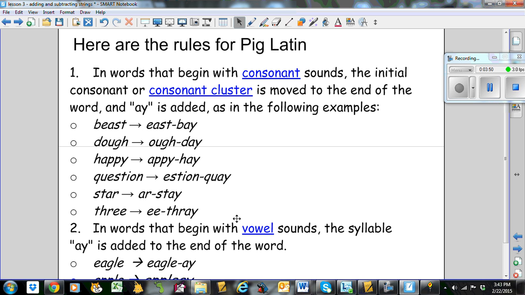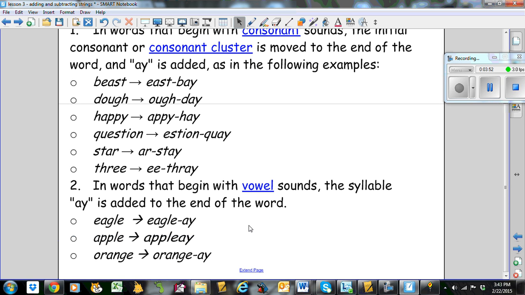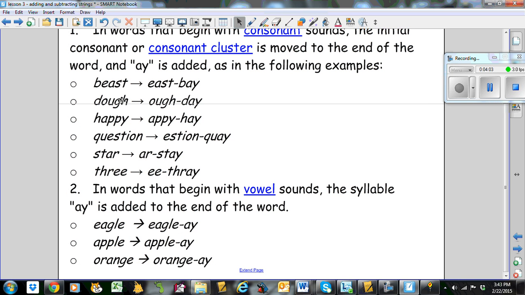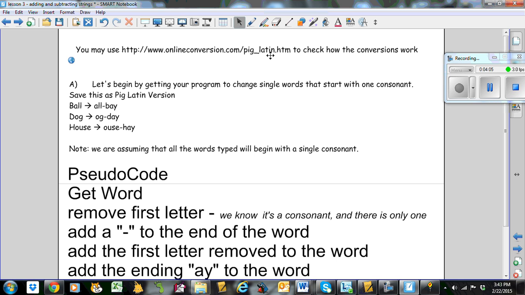In words that begin with vowel sounds, the syllable A is just added to the end of the word. So eagle is eagle-A, apple is apple-A, orange is orange-A. There should be a hyphen in there. Like so. There's a link, and I've posted that in Schoology as well if you want to see how conversions work and play around with that.